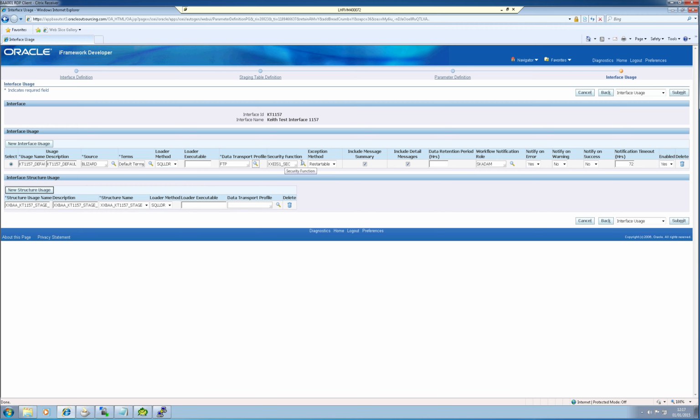As you'll see now, you'll start to see some familiar settings from the first screen on the interface definition. So we've got the security function we selected, the exception method, all of the settings that we selected previously. Now we're going to leave those as they are. All they've done is defaulted down, but if we wanted to modify them at this point, we can customize them at this level. And if you want to change these settings later on, you have to come in and change them at the usage level rather than the interface definition level for them to be effective. Okay, so we're just going to submit that process now.